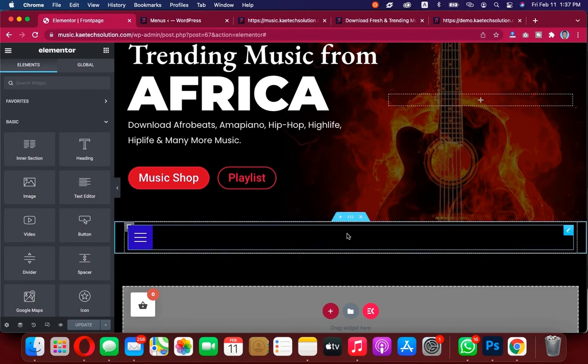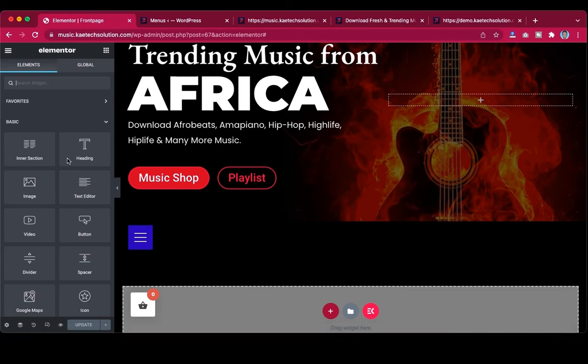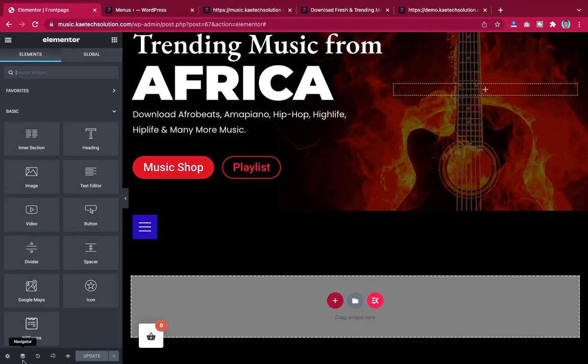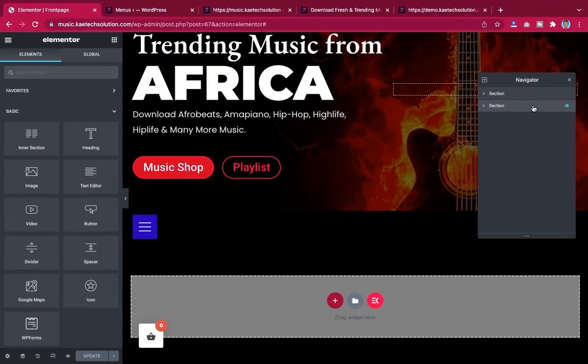Okay, so what we're going to do is we're going to click on this one, the navigator down here. Now let me put it in the full screen mode so that you see what I'm talking about. We're going to pick this navigator down here and then click on it. It will show over here. Now we bring this session up.